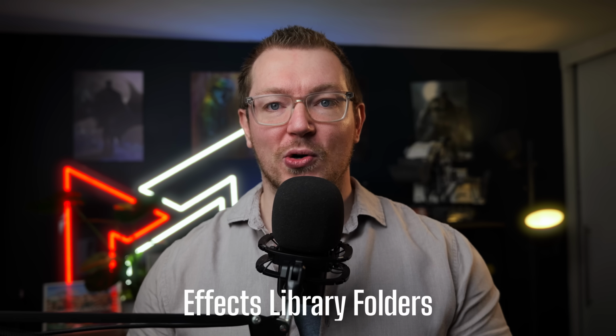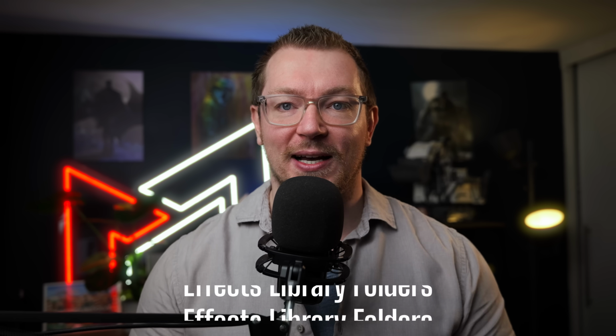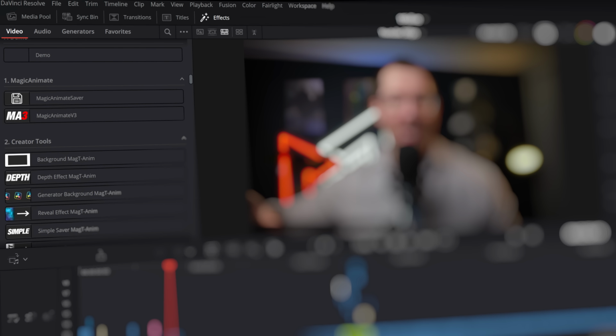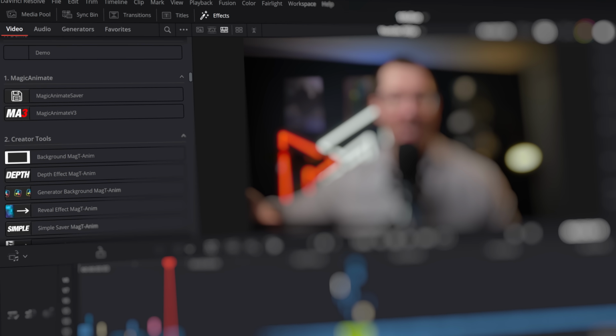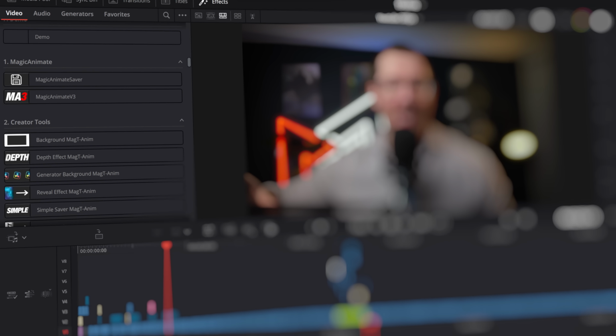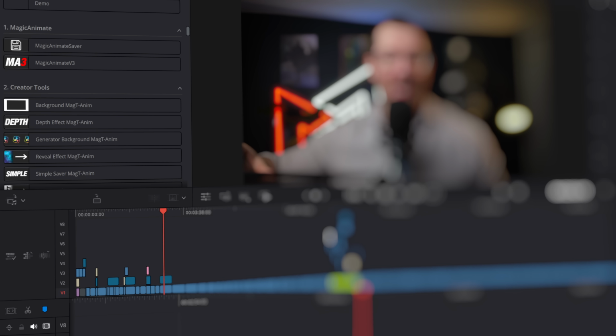First up, the effects library is now properly organized and categorized. Way! So it's no longer just a mess of all the effects. If you downloaded any custom effects from like me or Motion VFX or whoever, the custom folders never used to work. Now they do. So my custom presets like Magic Animate or Magic Zoom are all now properly organized, which makes using them way easier.